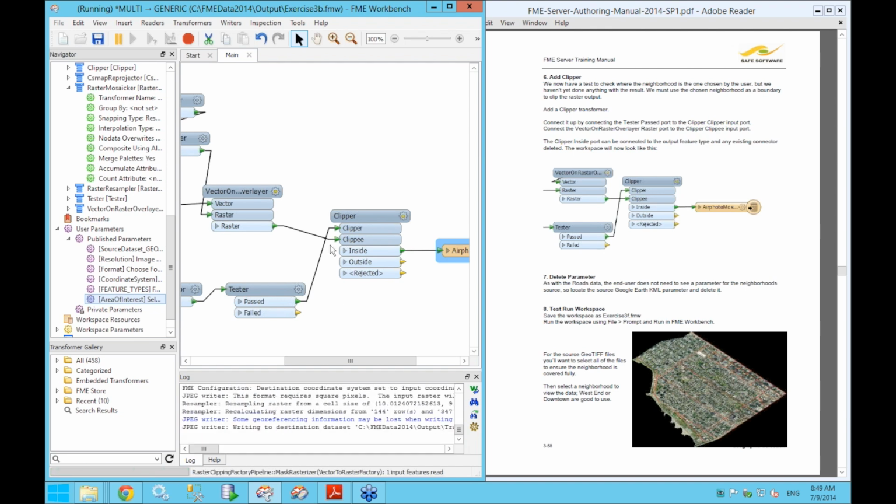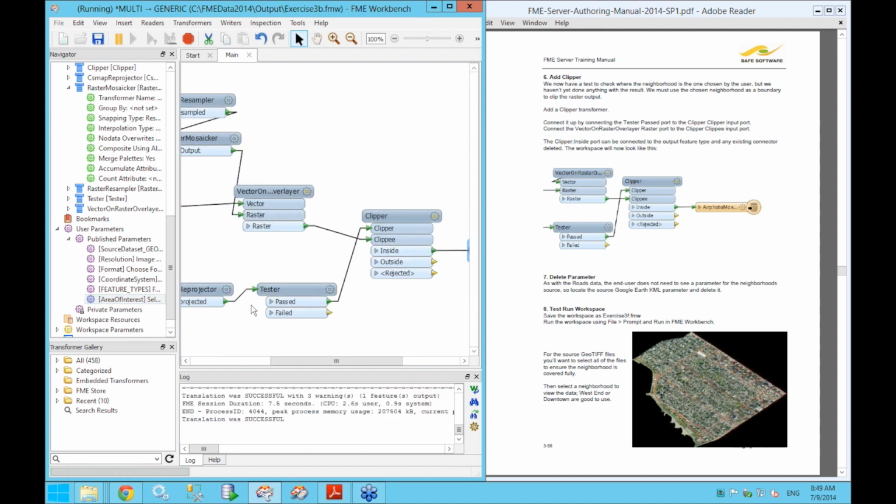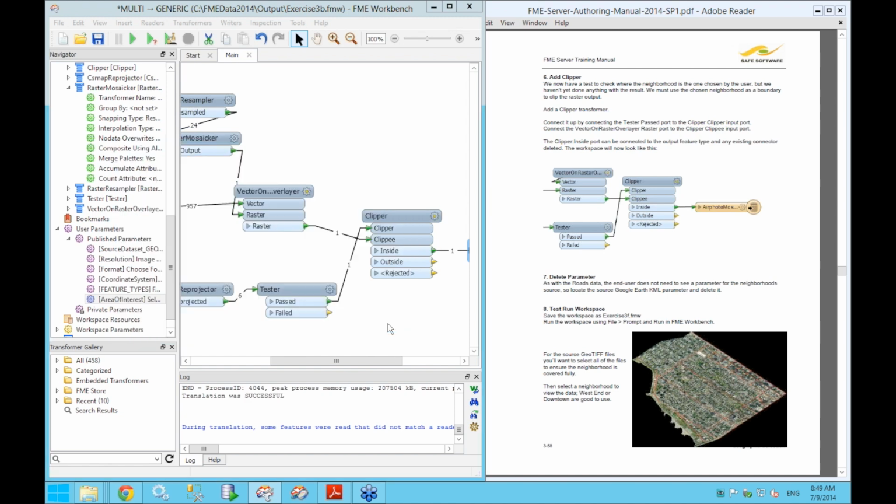This will just take a minute. So now it's also reading in the neighborhood polygons, filtering out the one that I was interested in and clipping to that. You may see the unexpected input dialog open up. The reason for this is because we only selected one of the feature types from our KML reader, and there were a couple other features in some of the other feature types there, and this is just a little warning to make sure that this was an intentional change, which it was. So this is okay, it's safe to ignore.